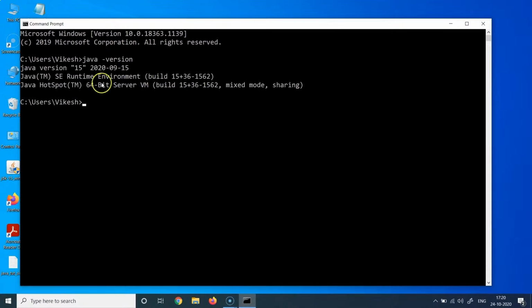If you get a message like this, it means Java has been successfully installed. If you get a message saying that Java is not recognized as a command, it means that Java is still not successfully installed and something has gone wrong in your installation. In that case, you might want to go back and reinstall this Java exe again. In this case, it looks like it has been successfully installed.